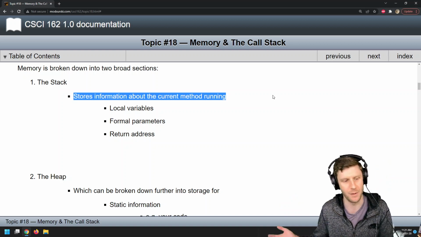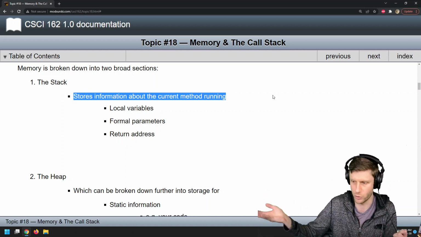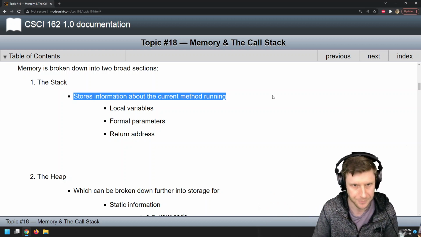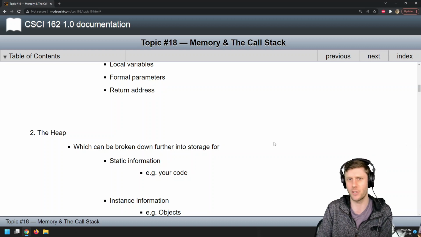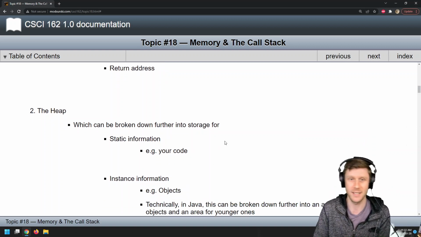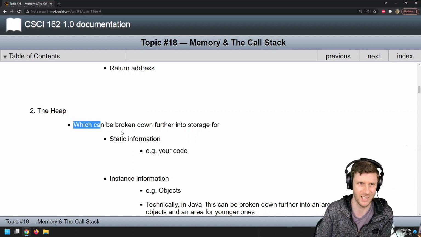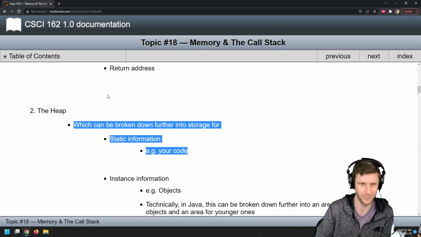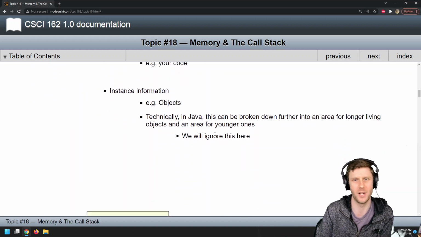Because every time a function is called, the function needs to know where to return the value to, right? If it's returning something. And then there's the heap, which can be broken down further into storage for static information and instance information. Static information is like your code. The code that's just there, that's not changing. And then instance information, things like where objects are stored.